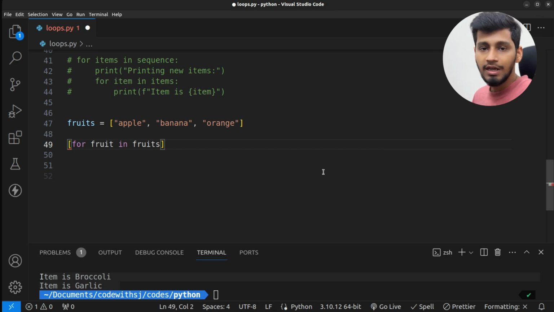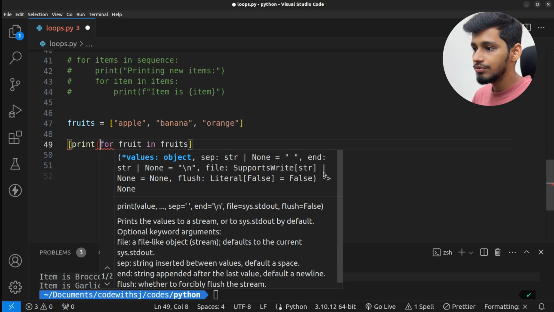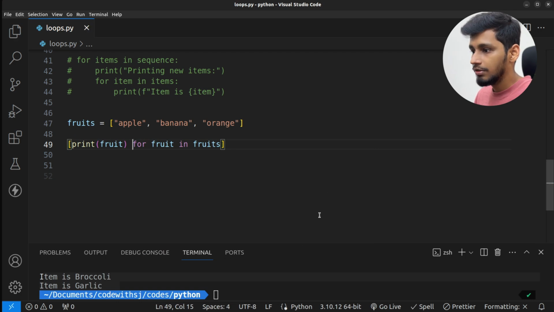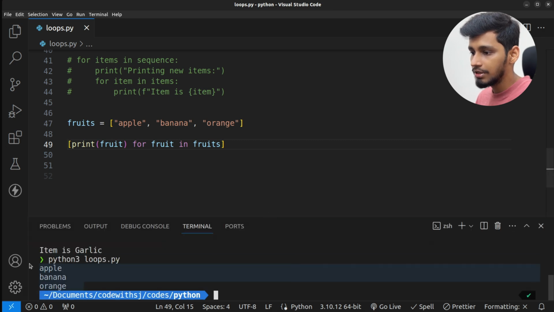Now if we have to print something, we will put it over here, or if we have to do something, then we will put it over here. Okay, so fruit, I'll just print fruit. And if you save and run the project, you can see it is printing all the fruits line by line. So every time we are able to access it, or we can assign it to some variable and then use it. Okay, so this was one type.